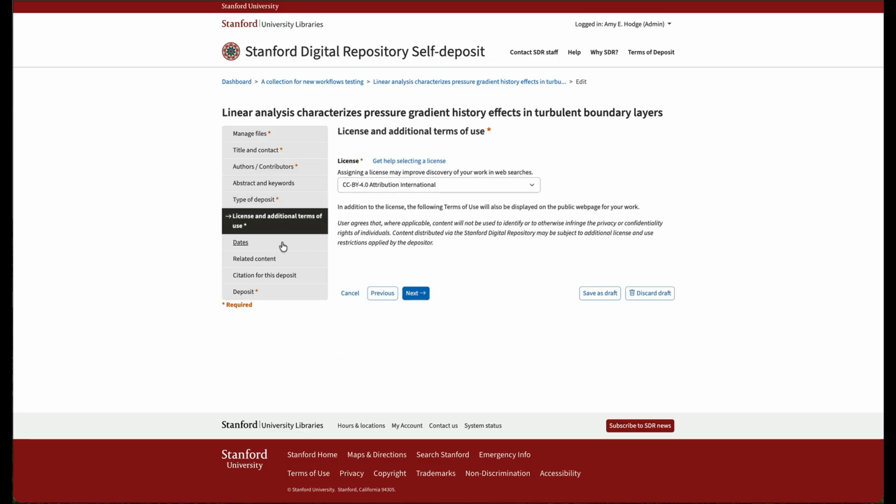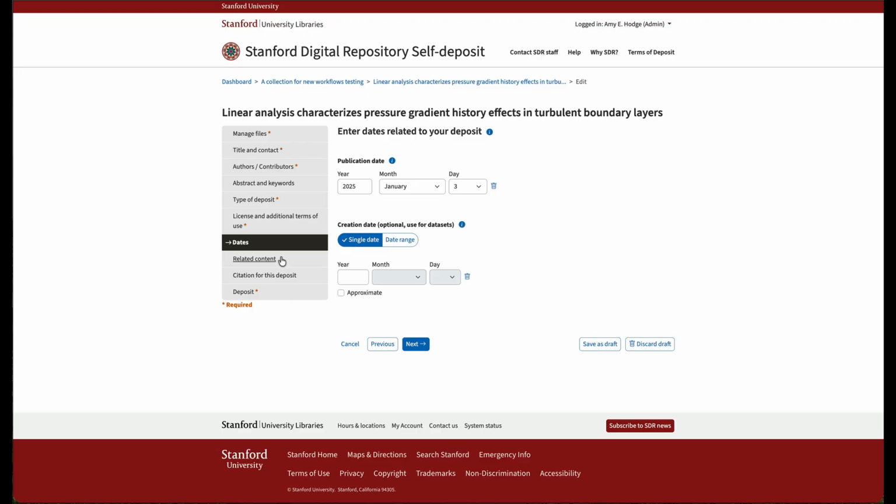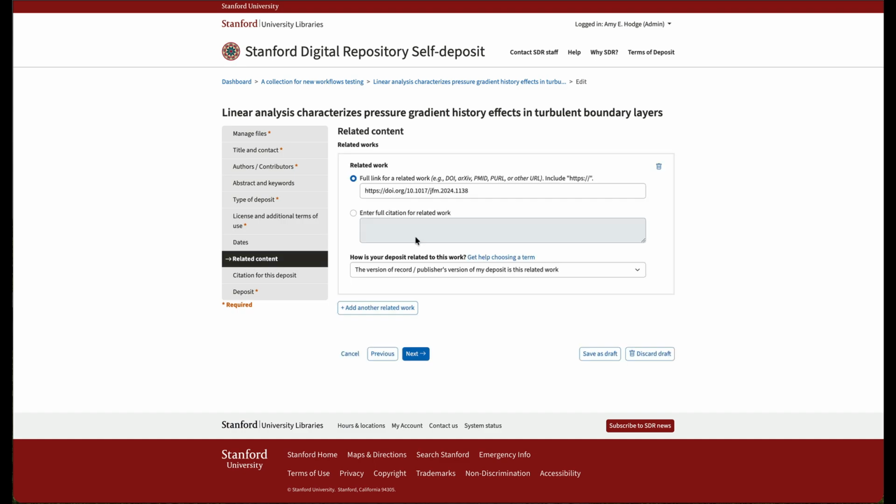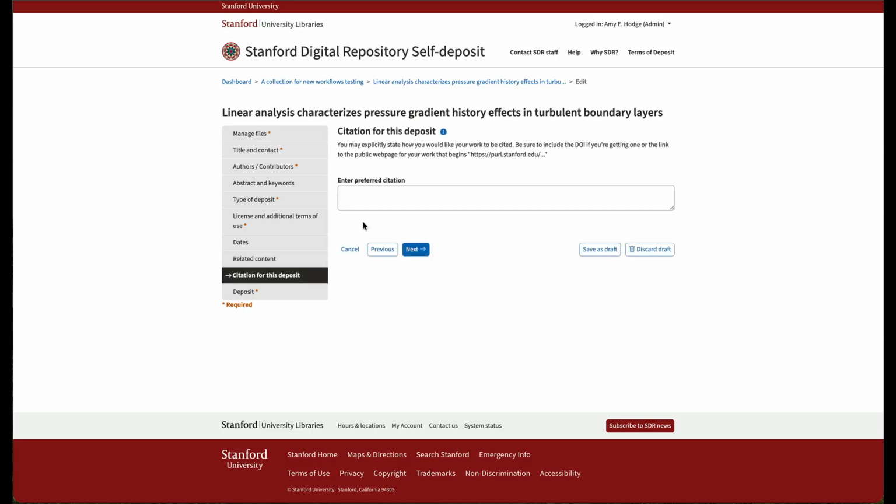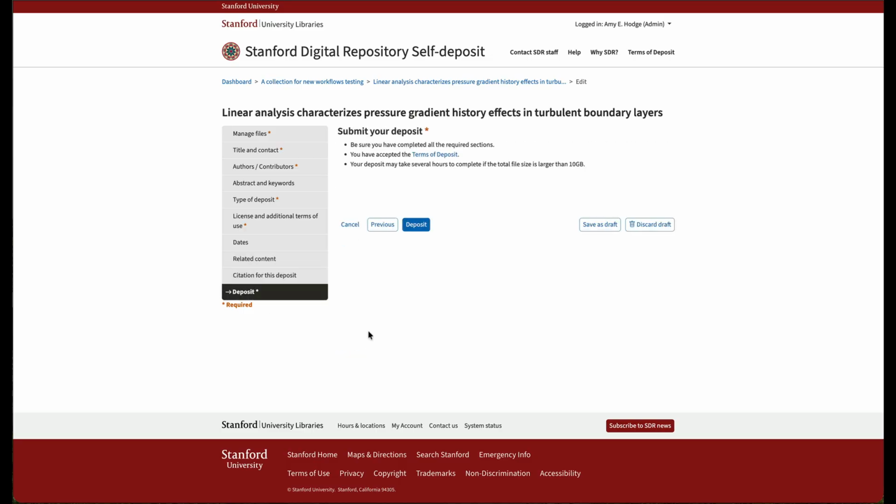And then there's the license they selected. This is the publication date of the work, and so that shows up here. Under related content, we are putting the link to the published version of the work, and we are indicating that this is the version of record or the publisher's version of the work that has been deposited. They can enter a citation here if they want to, and then they can go to the end of the form and click deposit.